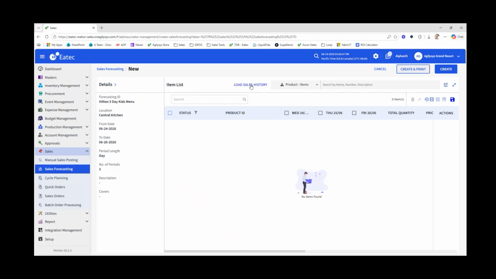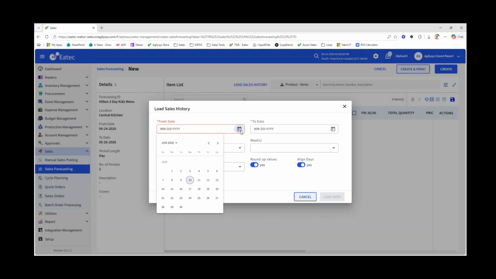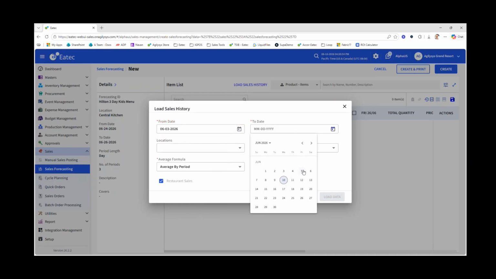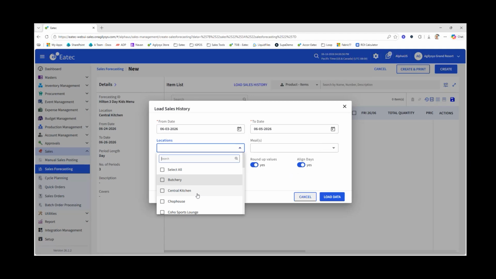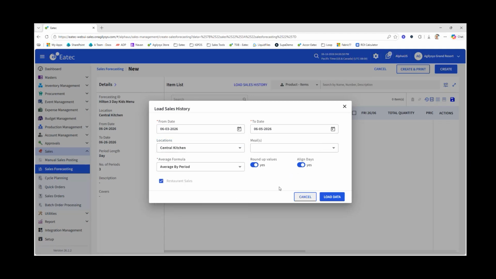So I can go in here and say load sales inventory. Well, when was that last event? Well, last time we did it was on the 3rd, and it ended on the 5th, and it was still hosted at the central kitchen. And I'm not going to align my days. So I'm just going to say average it out. And I can then load data.